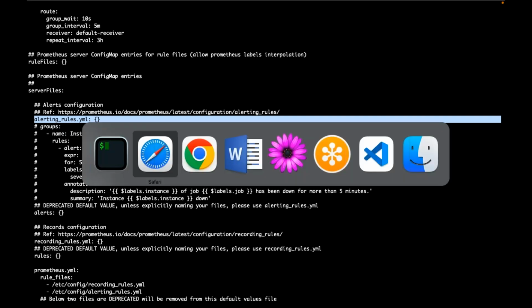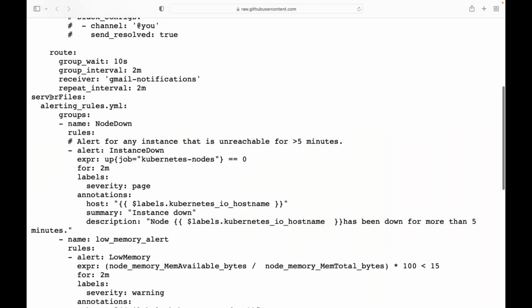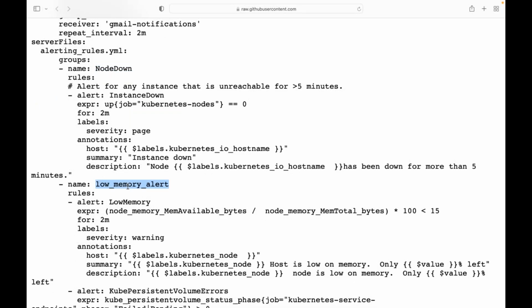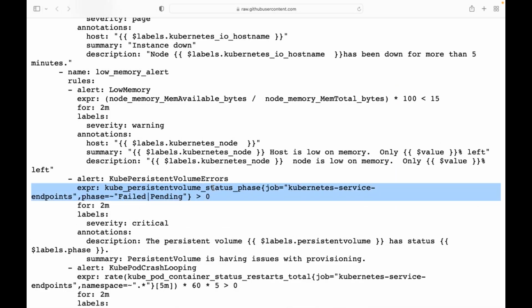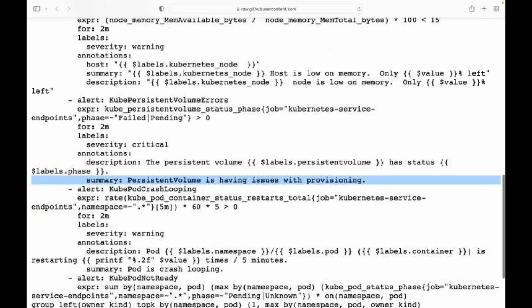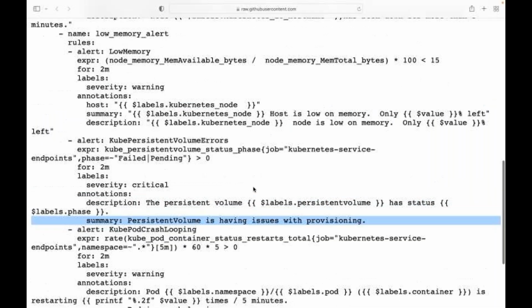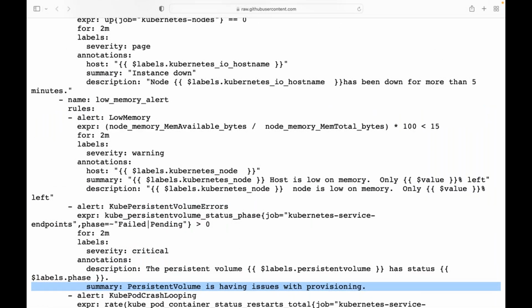No. Based on your requirement, you can create some alerts like this. Alert rules: whenever a node is down, send an alert. Whenever your server has greater than 85% memory utilization, send an alert. Any volumes or pods in a pending state. Based on my requirement, I am creating these kinds of alert rules in Prometheus. Whenever these conditions are satisfied, Prometheus is going to fire an alert to the alert manager.